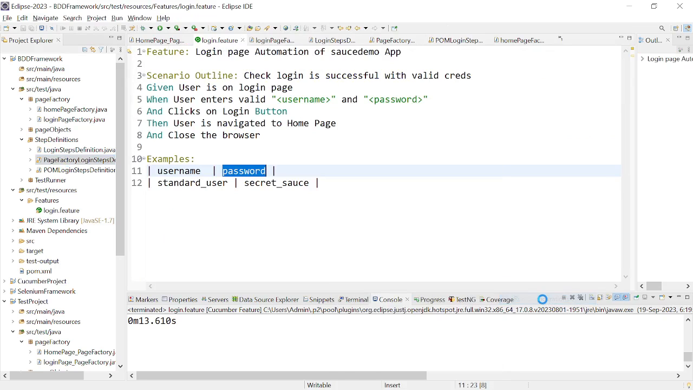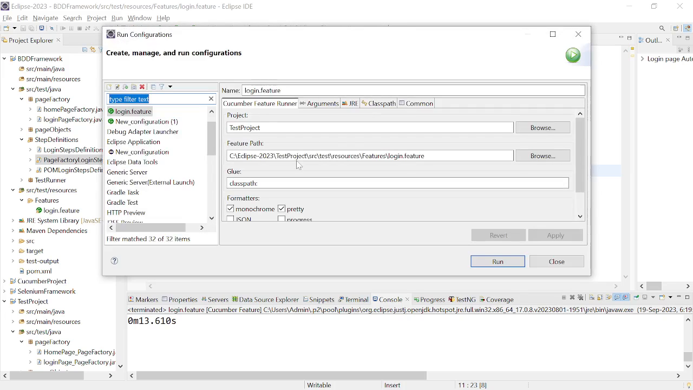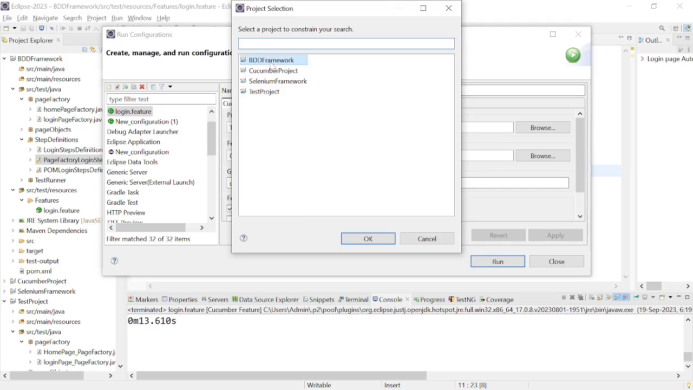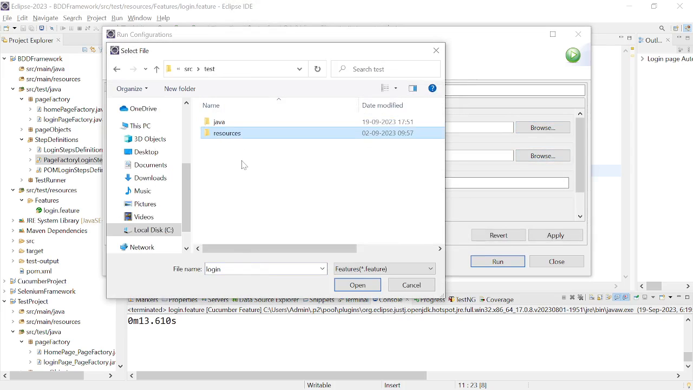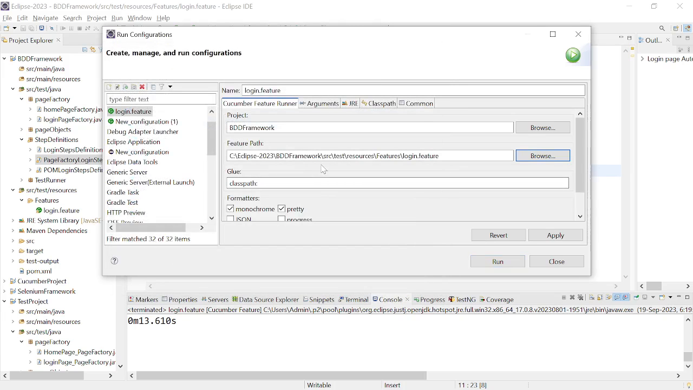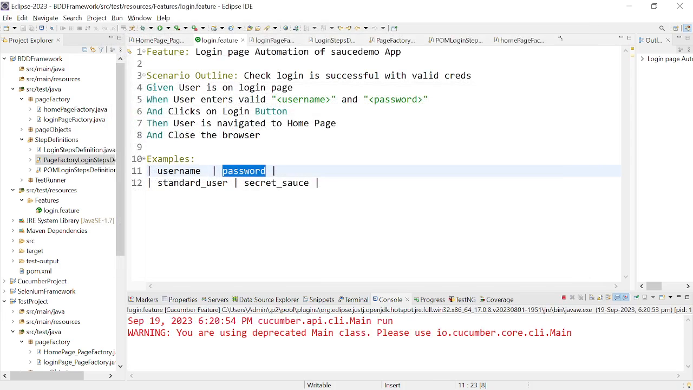So let us see the run configuration of this. It is pointing to the test project. Basically the test project is getting executed, so we have to change it to the BDD and the respective login file. So let us make sure that we are executing the right set of files: test, resources, features, and the login. Okay, so now it is executing the login feature file from the BDD project. I will apply the change, we'll run it.